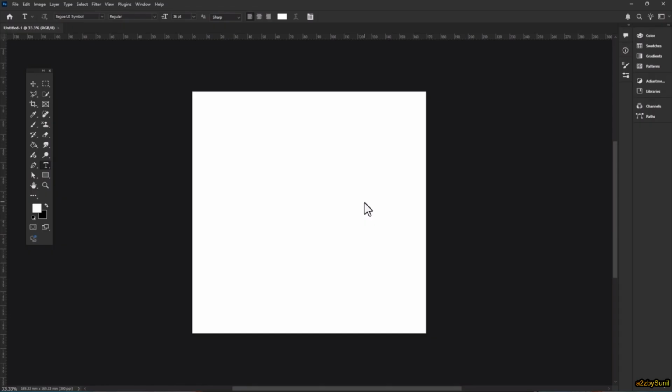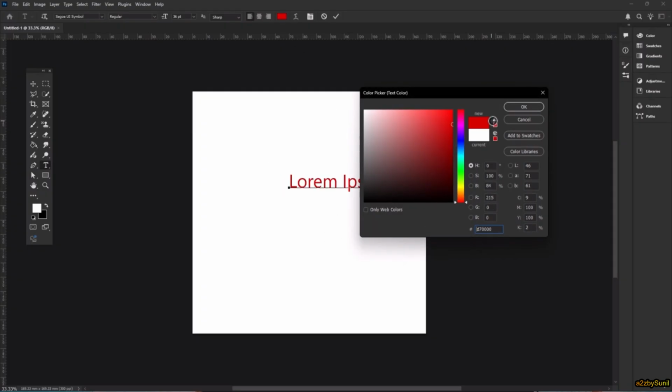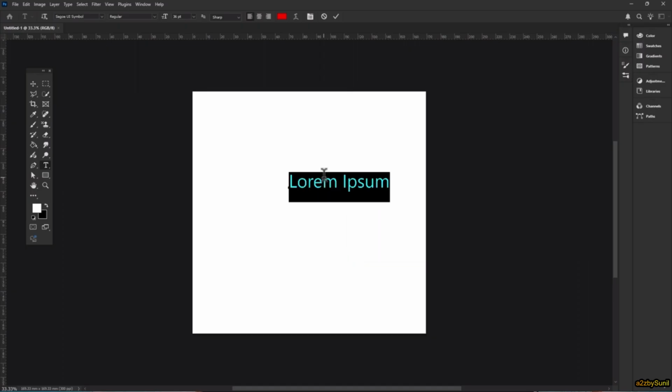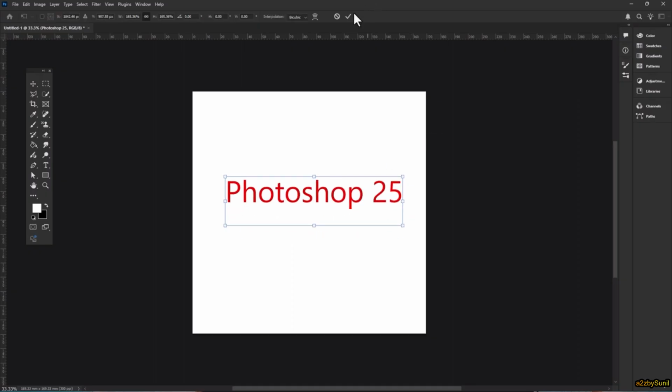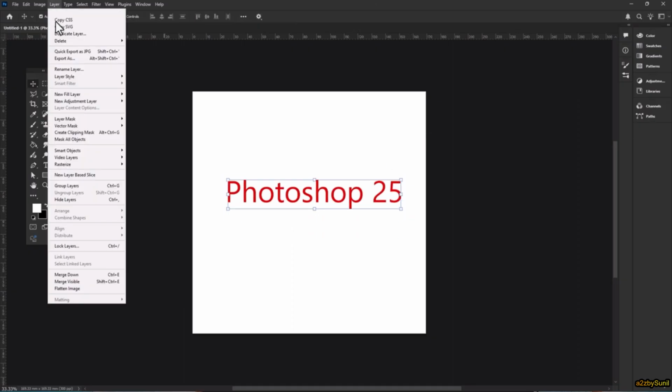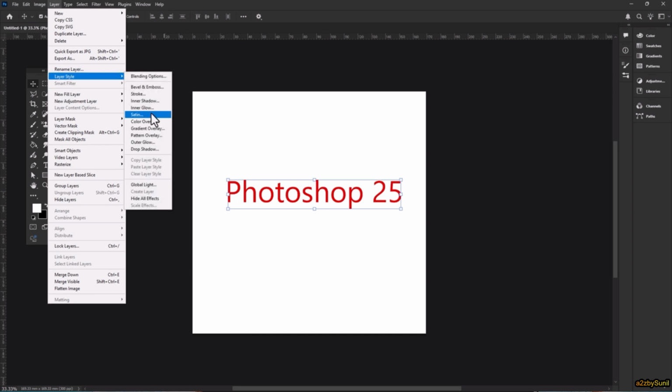Hello guys, welcome back. We're now working with layer style in Adobe Photoshop 2025. So let's type something, change your font style, and right here Photoshop 25. Now if we need to add or create a shadow, how to add a style: go to layer and go to layer style. There you can see the hidden blending option.